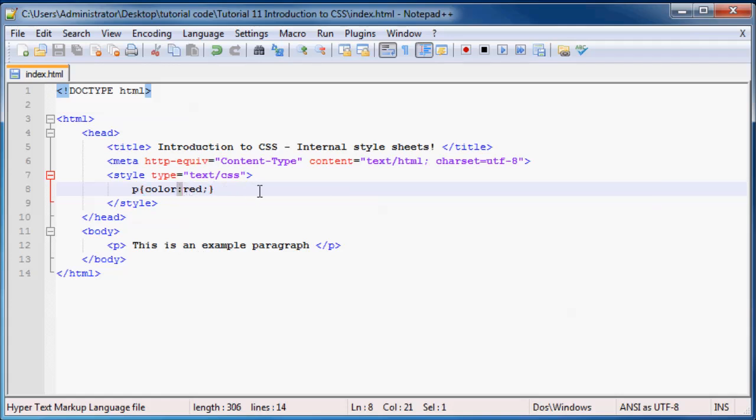And the colon over here means equals. I don't know why they did that in CSS. They just made a colon equals. You know what I'm saying?